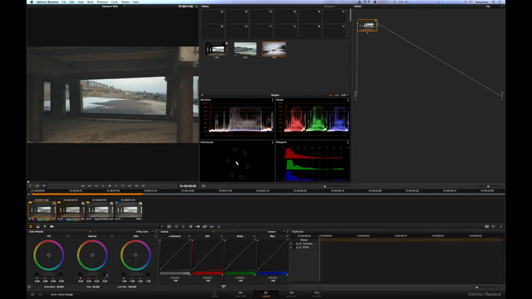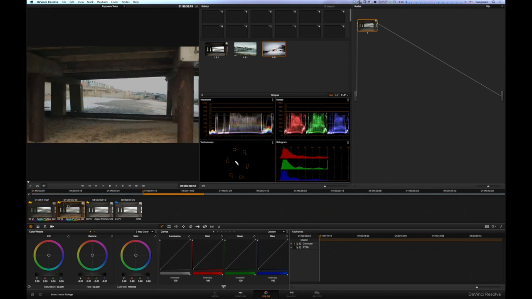Even if we bring up the mids more and try and balance it out, it's not doing a bad job, but we're not getting exactly the same sort of look.